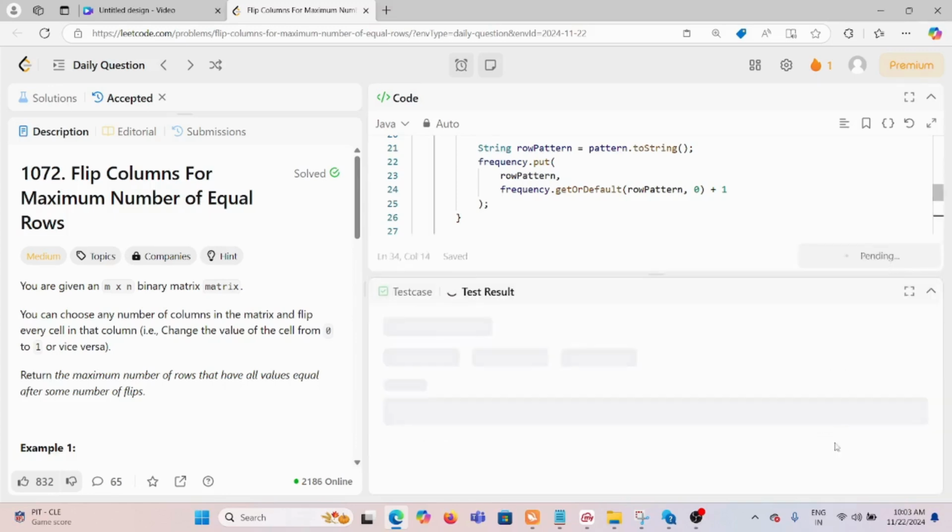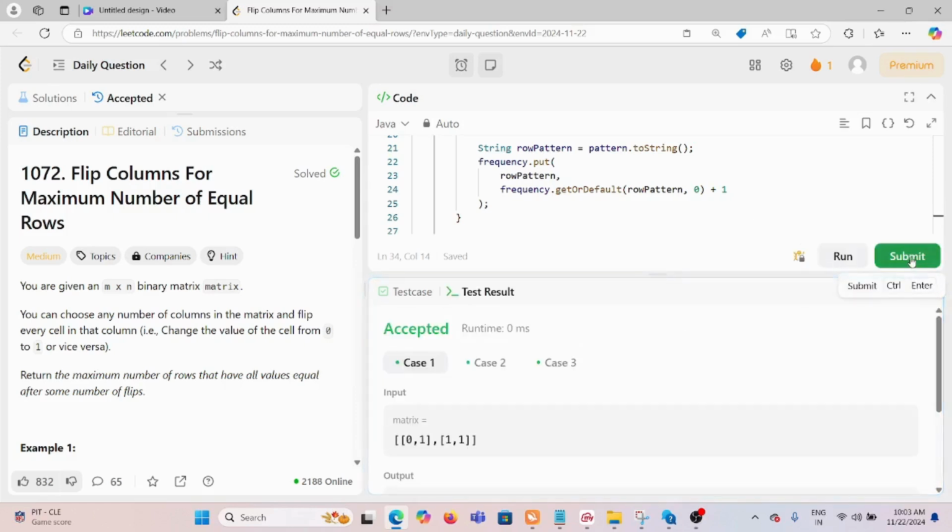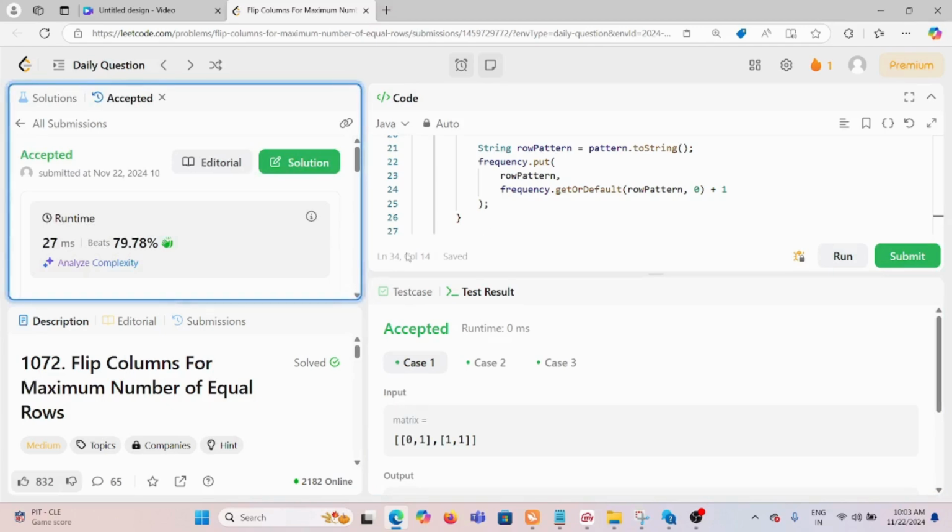So let me execute my code. I am executing it. Let me try to submit it. Yeah, it is working fine.